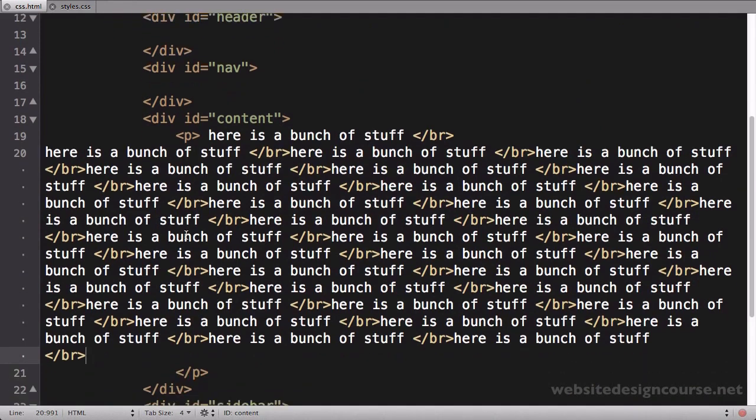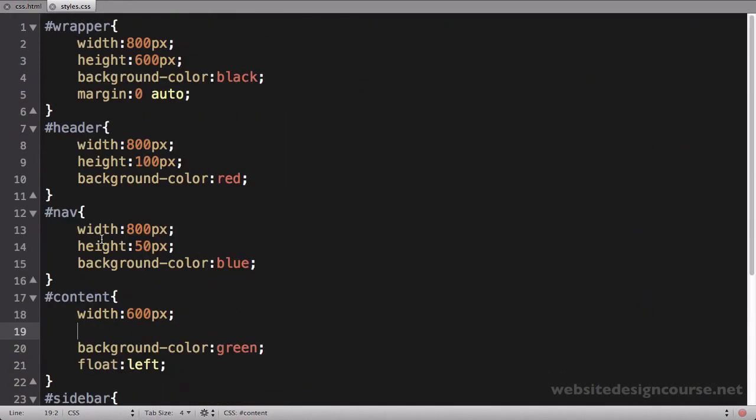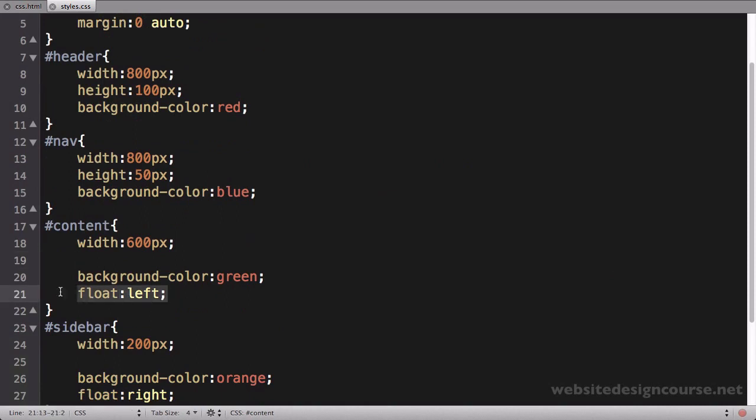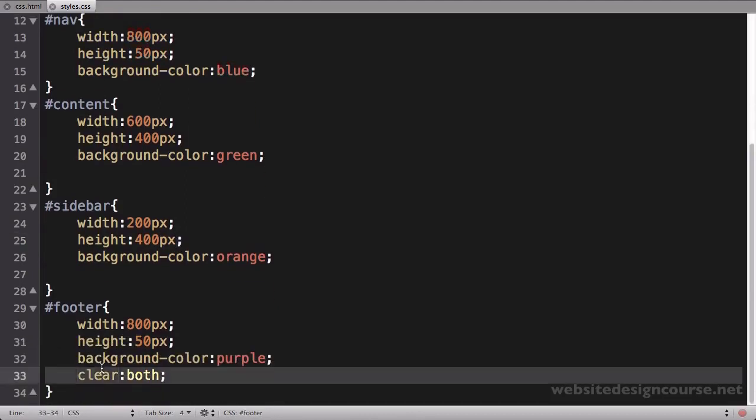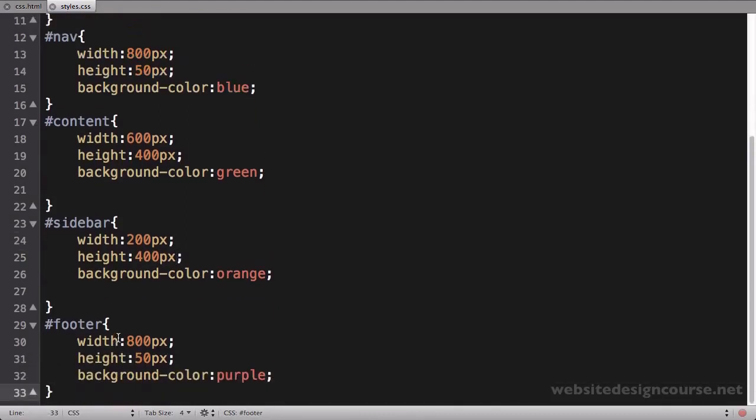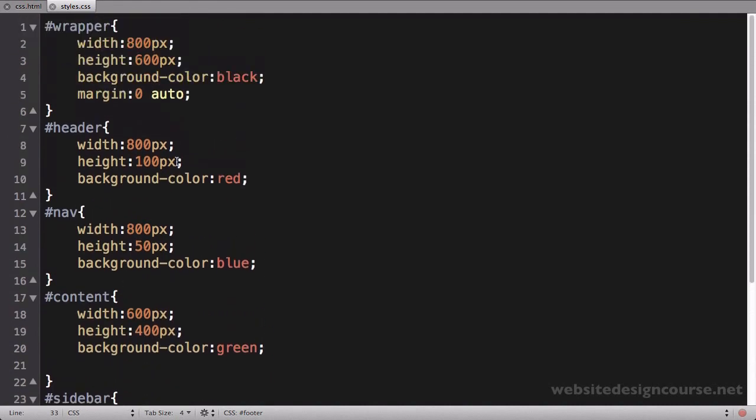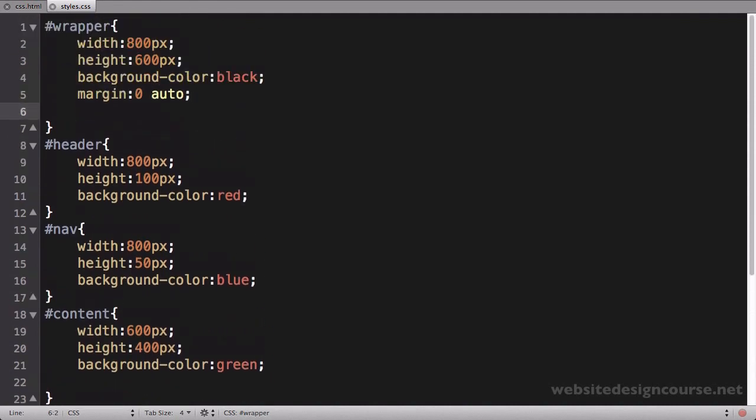So I'm going to leave all this content here, except I'm going to come back to my styles. I'm going to delete these floats, and I'll put back in the height here. So I'll say height is 400 pixels, and right here I'll say height is 400 pixels. And let's delete this clear. So now I'm going to basically do it the same way we did before, where I'll use positioning. So I've got to set up my wrapper.